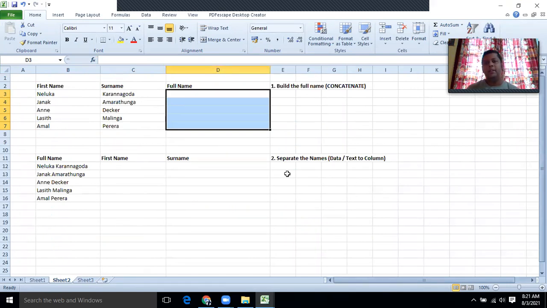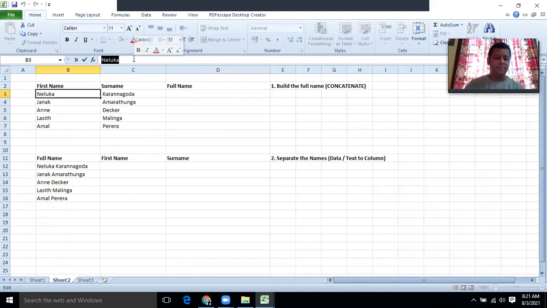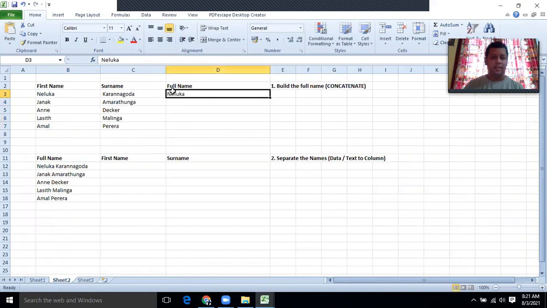Then we'll see this one. Sometimes you may get a list with first name and surname, and it can be a huge list. Sometimes maybe the student registration list. Then you get the student first name and student surname, and you want to get the full name. Then what you are doing is copying this one and pasting it here, then putting a space here, and again copying and pasting the surname. This is how we are doing this.